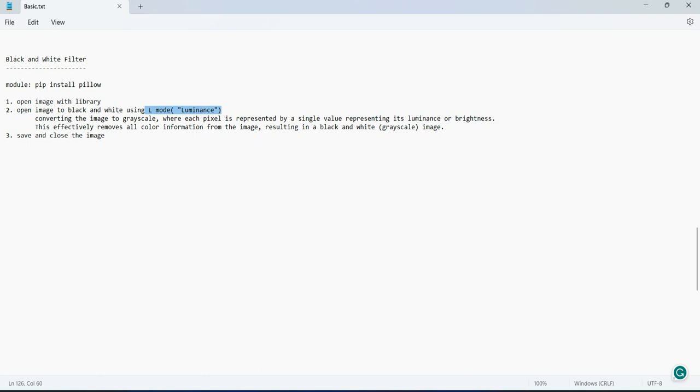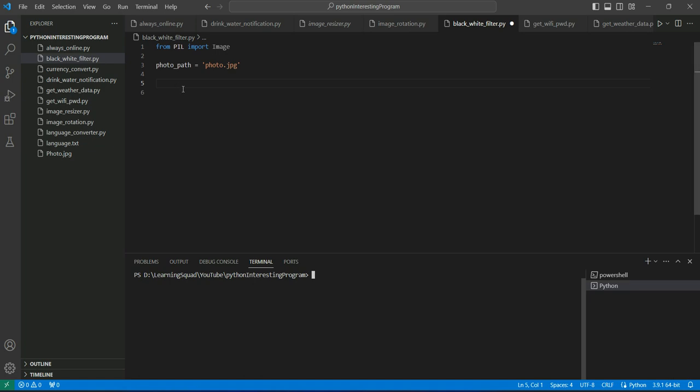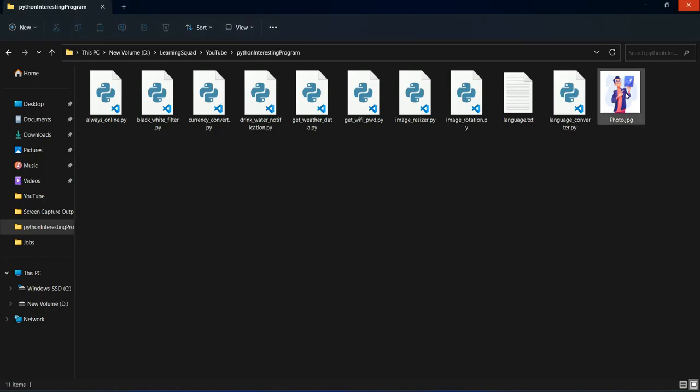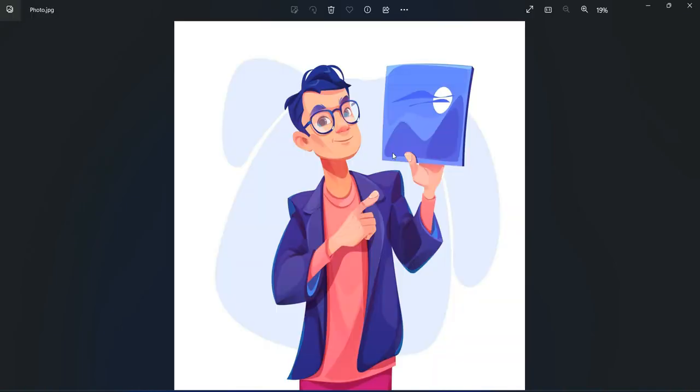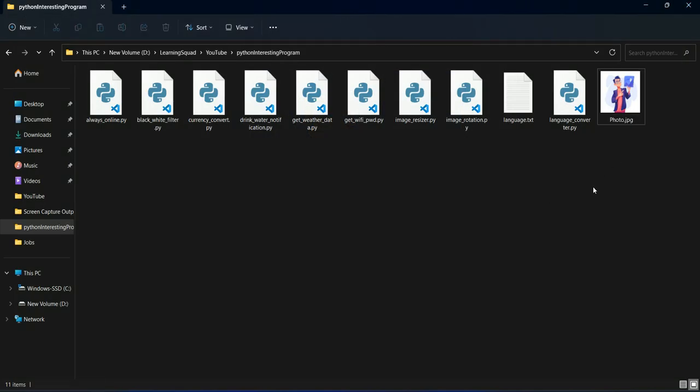Let's go back to VS Code. I have already created one file, black white filter.py, and I have already kept one image, photo.jpg, that I can show you. This is the image we will convert to black and white. This is at the same location where my code is.